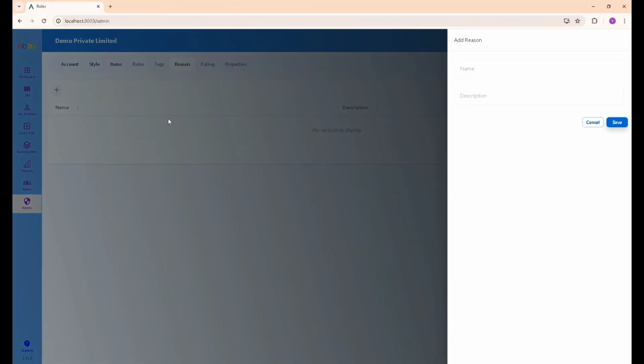Then we have the reasons. In reasons, we can add multiple reasons. I'm adding some reasons which I can use whenever I'm updating an item. Resources. No funds.